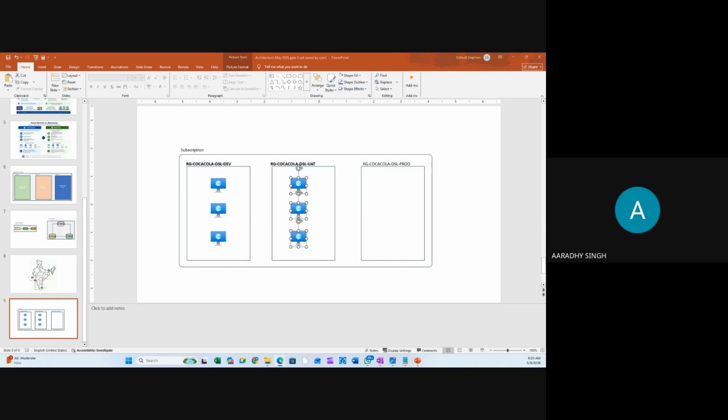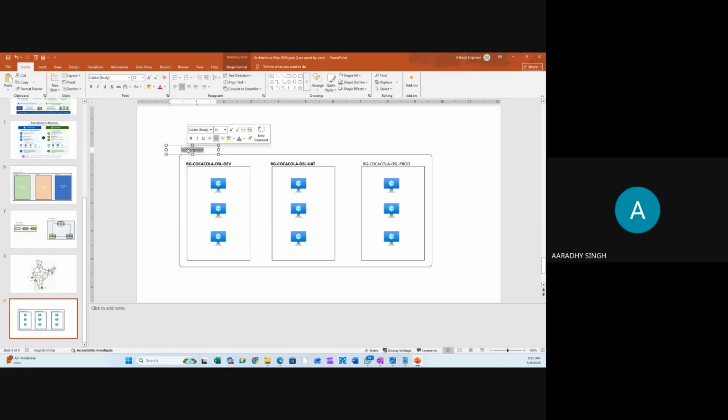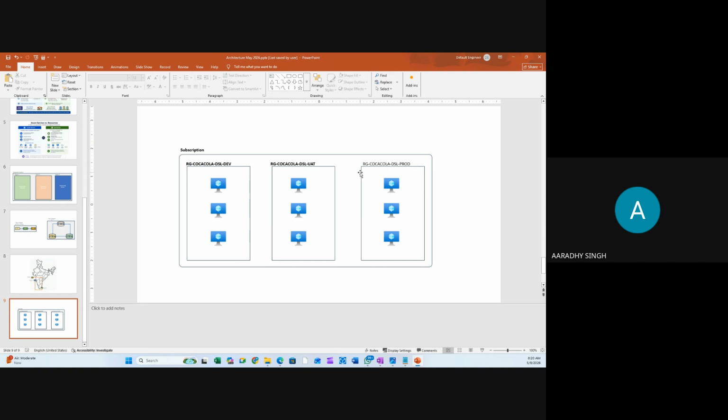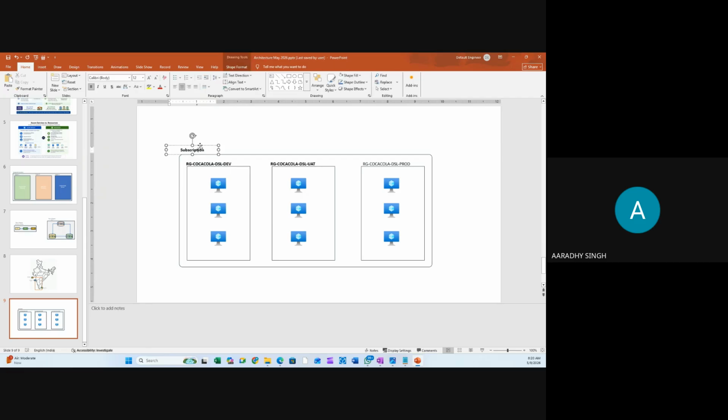So you see here, finally 1, 2, and 3. Okay, so what is this? This is nothing, it's a subscription. Under one subscription, we can create multiple resource groups. Under one resource group, we can create multiple resources.